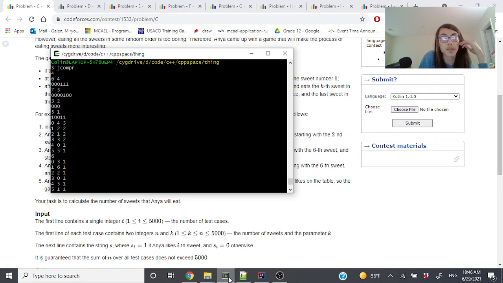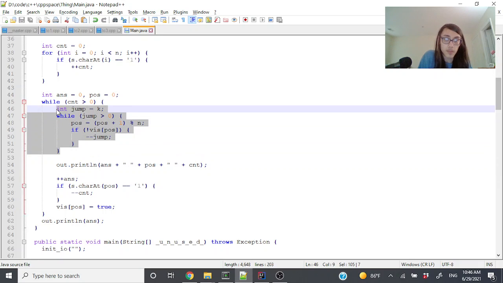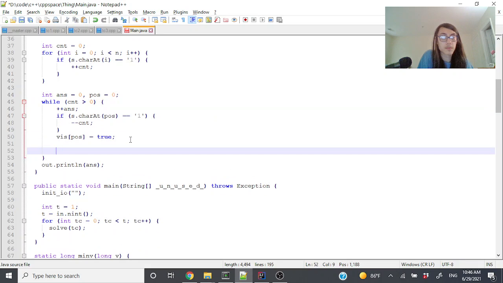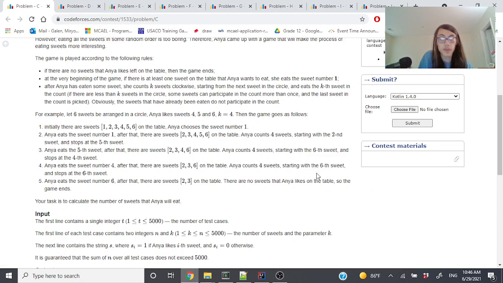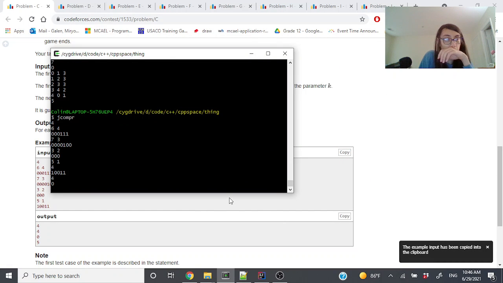Okay, so we eat sweet number 4. Oh, wait, this matters. Okay, maybe this changes everything? Slight issue. And then it doesn't stop running.